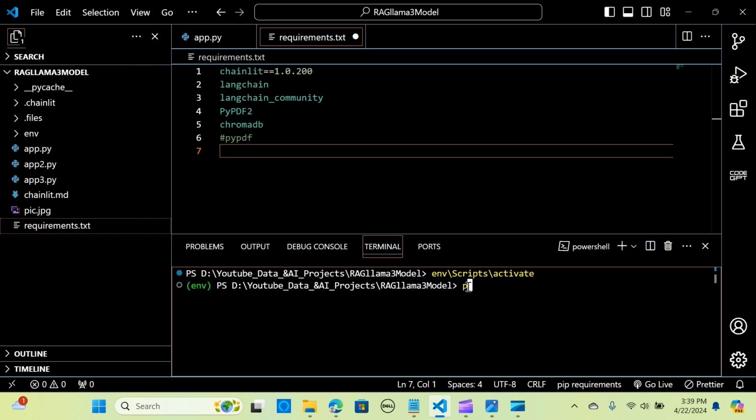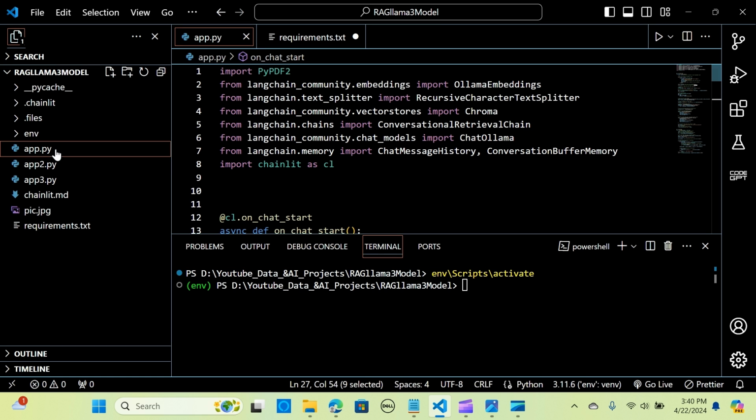So here you say pip install -r requirements.txt. When you hit enter, it should install all these packages. I've already installed that, so clean it up. All right. So the next thing is to go to app.py.